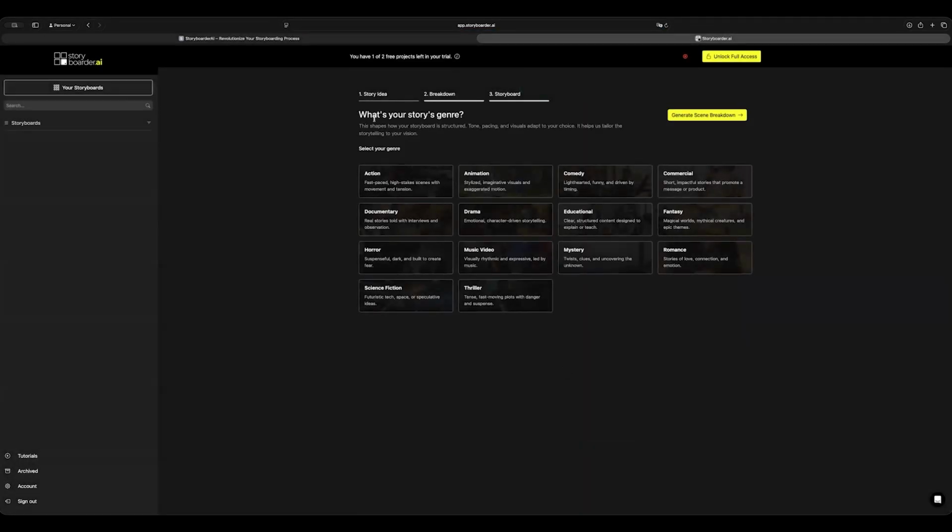In this prompt, they will ask you what is your story's genre. So you can select your genre for your story. If you want it to be action-based, you select action. If you want it to be fantasy, you can select fantasy. This will influence the kind of storyboard that they will generate in terms of the backdrop and intensity of the story that they're going to produce for you in this platform. So in this case, I will select comedy. Then we click generate scene breakdown.